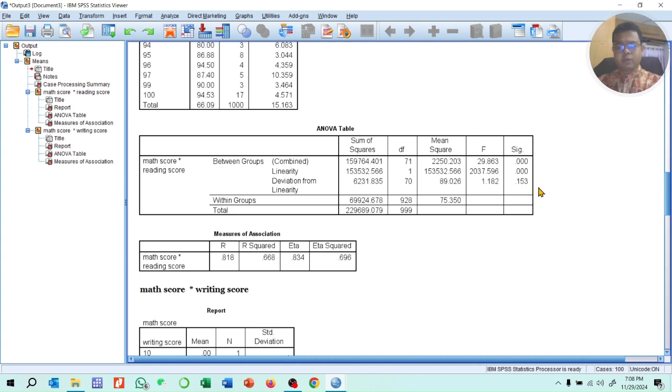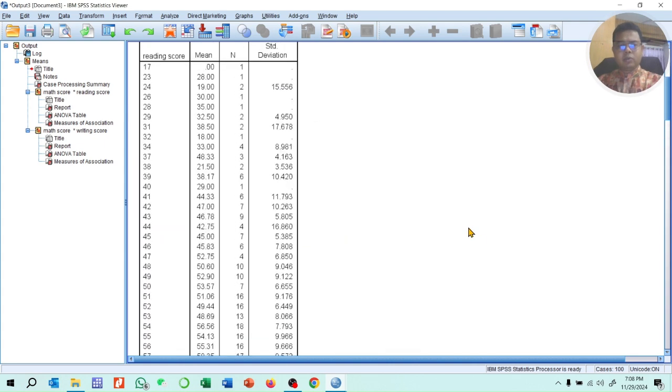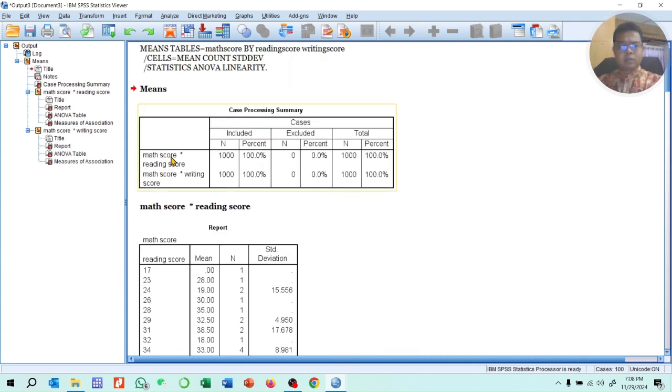In this case, all the values in this deviation result are greater than 0.05. It means the variables, which are these three variables, the math score, reading score, and writing score, have a linear relationship. In this way we can investigate the linearity test.